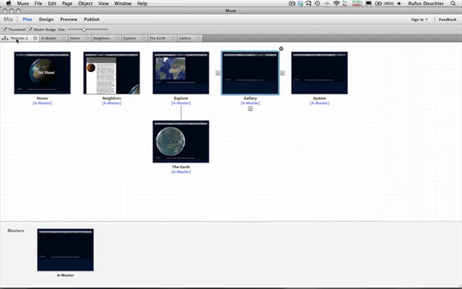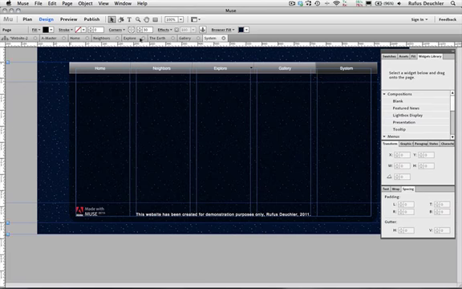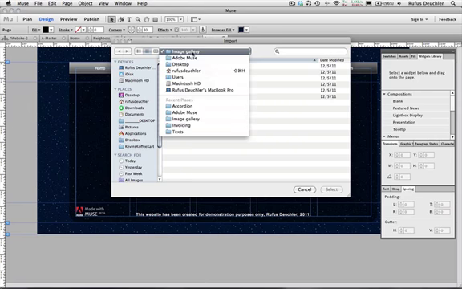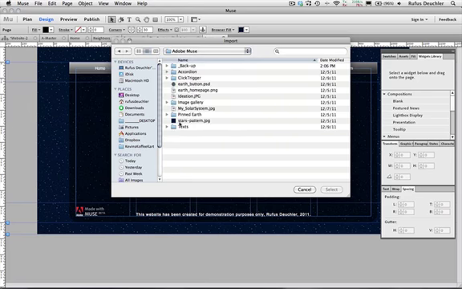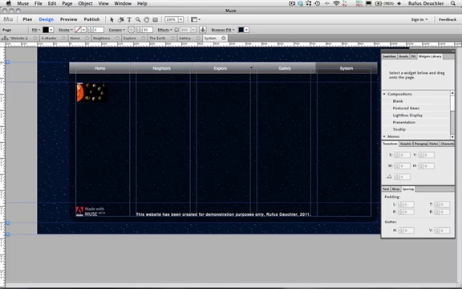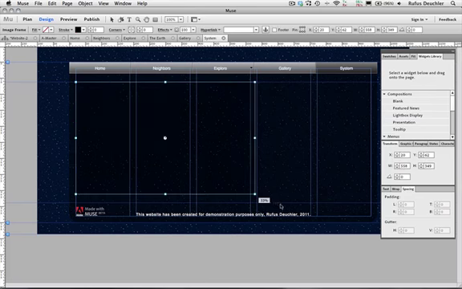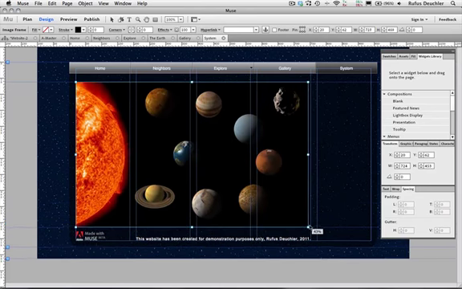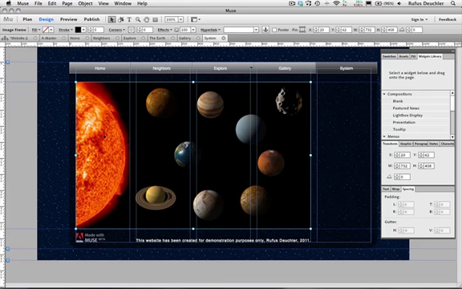Let's do one last thing here. Let's go here to the system page and File, Place. Take now the image that I've created of the solar system here, select that, and click and drag, place that image right here, something like that, and let go.